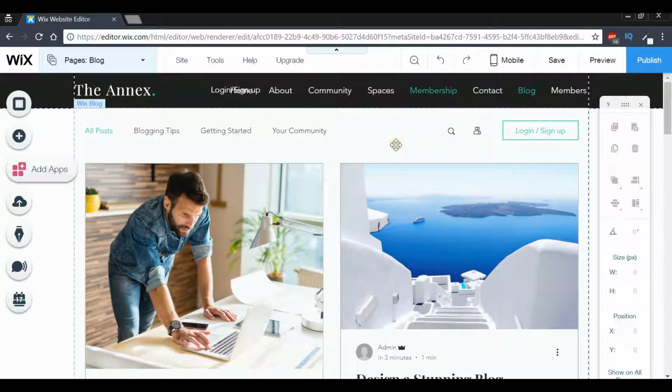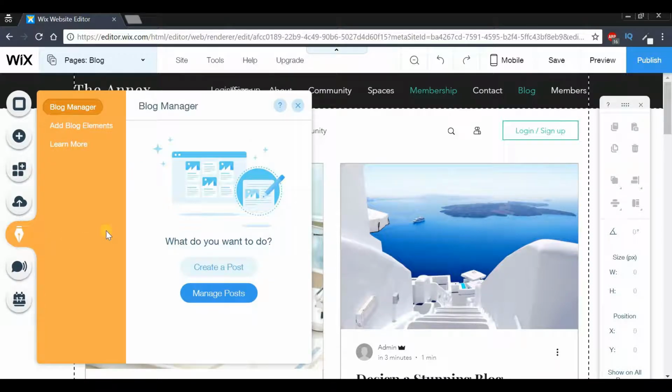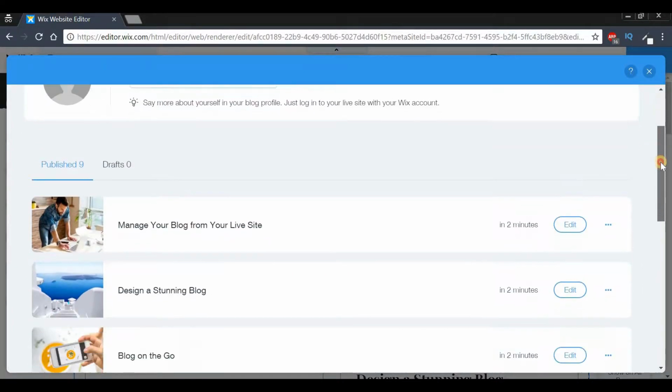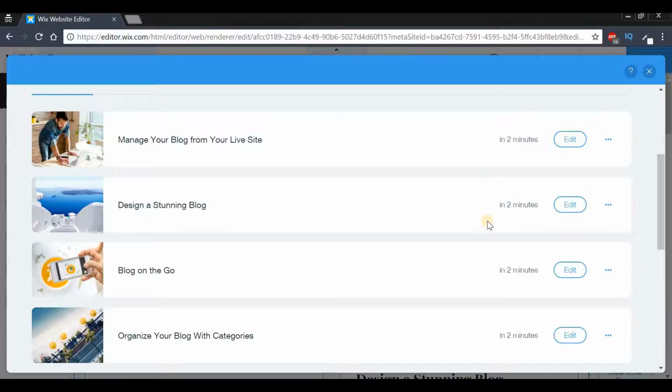To do that, we're going to go back to our left side, once again go to our fifth tab where it says my blog right here, and click that. The first thing I want to talk about is if we press this manage posts button right here, let's give it a second while it loads. We can see that right now these are the default blogs that have been posted by Wix for us.